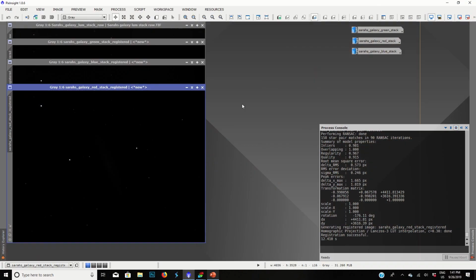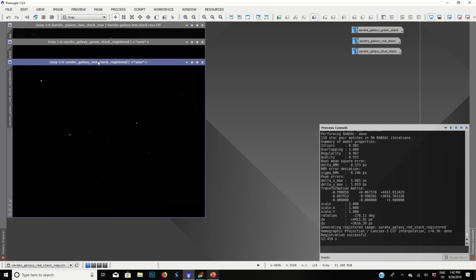Hopefully you guys enjoy. I'm going to be using my Sierra's Galaxy data. Here I have my Luminance stack and my RGB stacks. I think there's about an hour of data each in my RGB channels and about 17 hours of data in my Luminance channel. These have all been combined, they've all been star aligned, and they're ready to stack.